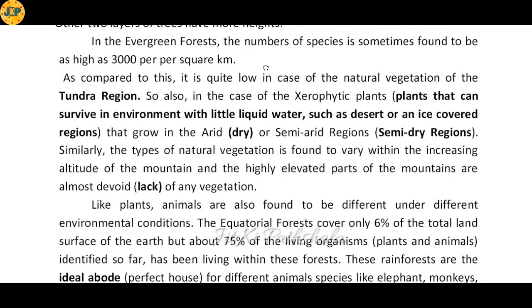In evergreen forests, the number of species is sometimes found to be as high as 3000 per square kilometer. In equatorial forest, the number of vegetations is very high. Sometimes even more than 3000 types of green plants are found per square kilometer. As compared to this, it is quite low in case of natural vegetation of the tundra region. And from equatorial region, if we move toward tundra region, the natural vegetation is totally different. So also in the case of xerophytic plants.